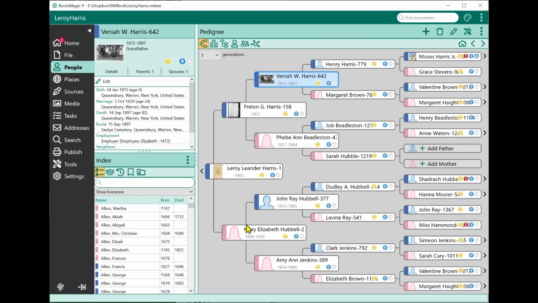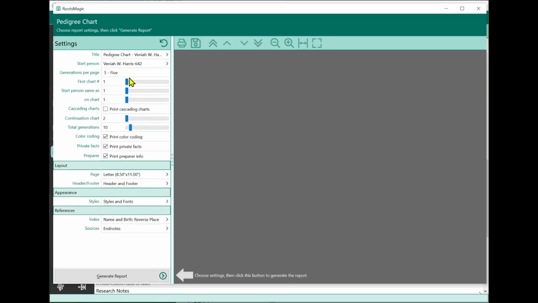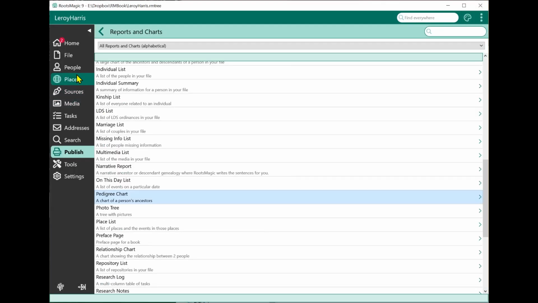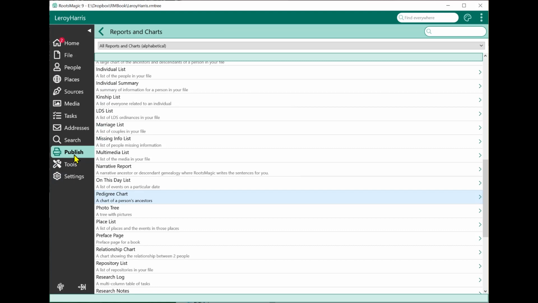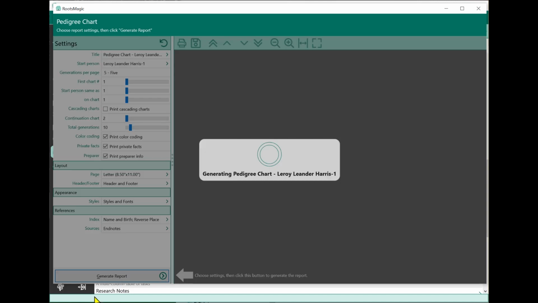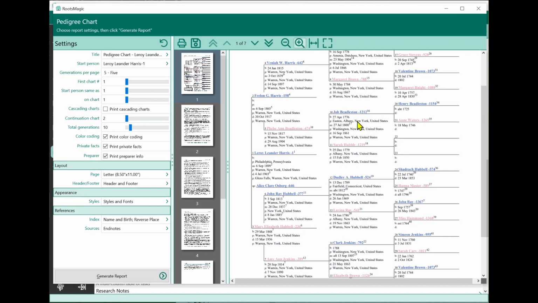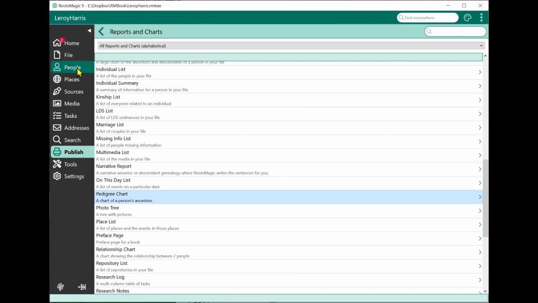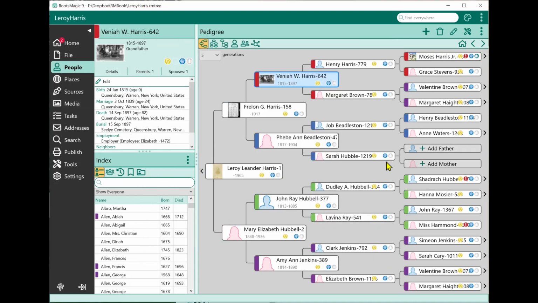So for example, if I go into publish, and let's say I want to print a pedigree chart, let's go ahead and select this person. If I go in to do a pedigree chart and I want color coding to print, when I generate this, you're going to see it's using the blue and pink. It's using the sex color coding because that's the currently selected color code. If I hop out of here, go back to people, go into color coding and select the ancestor lines, okay, we switch over to ancestor lines.